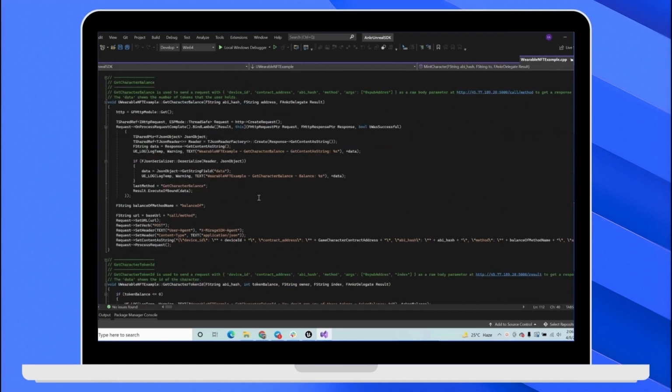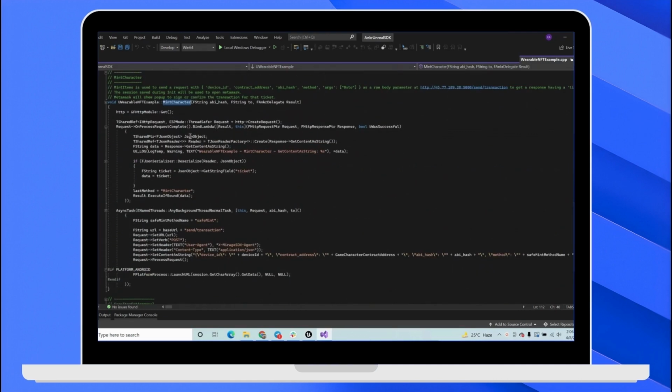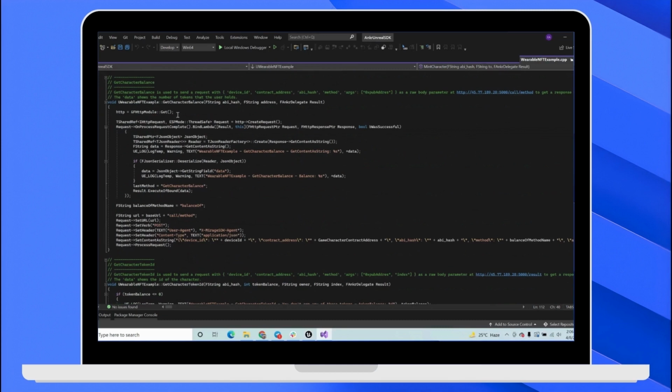and we have get character balance. So before we can create a character, we can call the get character balance on the user, and we will know if the user already owns any token balances. So if the user already has any token balances, then we will get the balance as data.